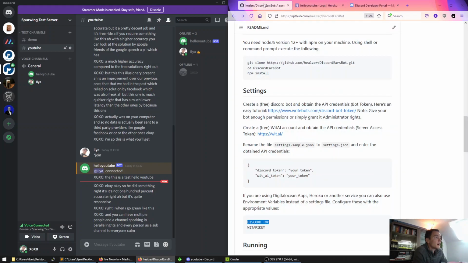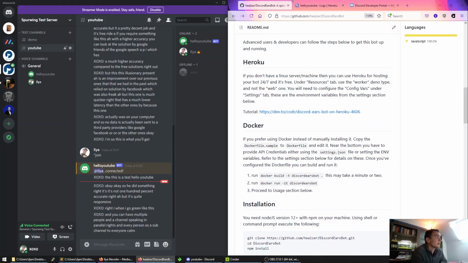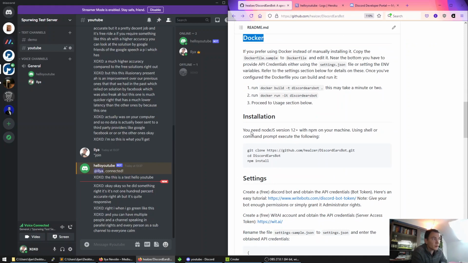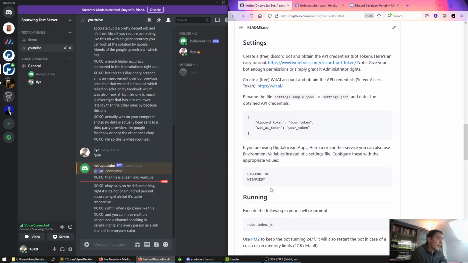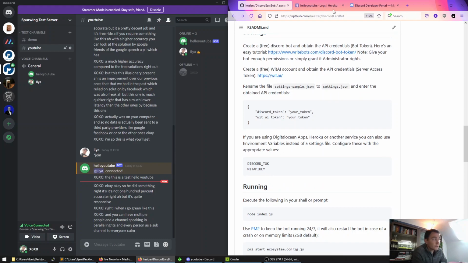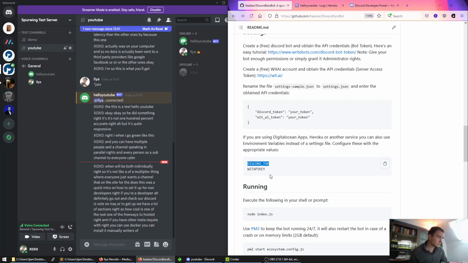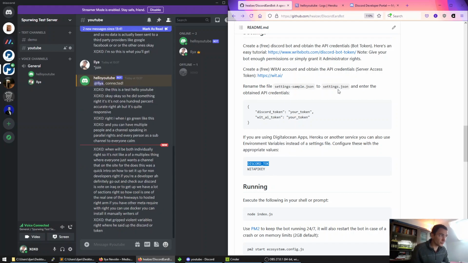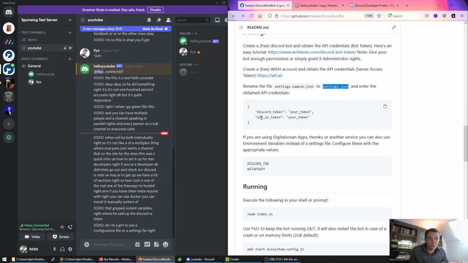If you're a developer, definitely go out and check our Discord ears bot on GitHub. We have a lot of sections. Heroku is one of the free ways to host it. If you have other needs or requirements, you can use Docker, or you can install it manually. There's a simple script. For Heroku, we used the environment variables, where you set up the Discord token. You can also use a configuration file or a settings file. And you can also use a different kind of service.